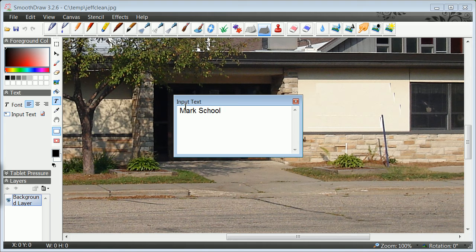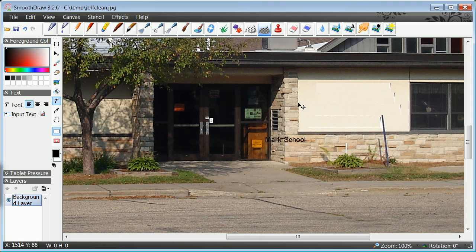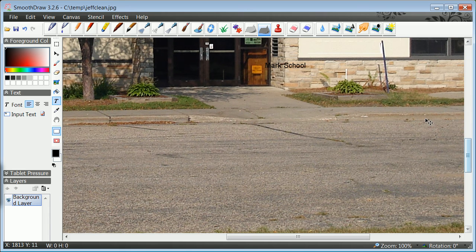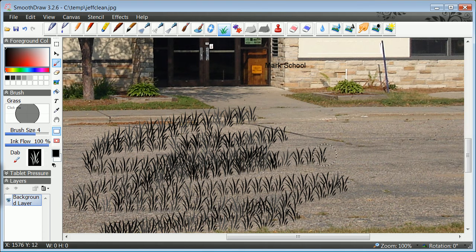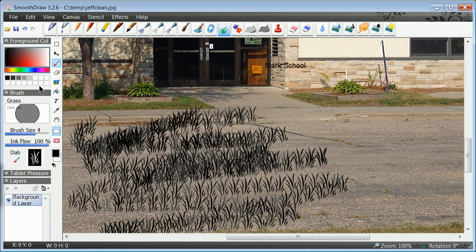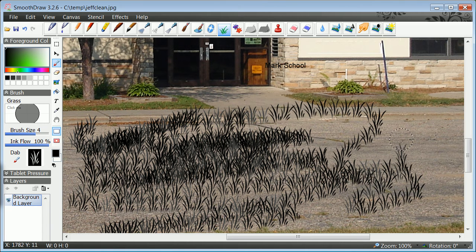I'm not writing in this case. I hit an X up here. I'm going to place mark school. Now somehow it placed it where I didn't want it to be. So there's mark school. But what we were doing here is, this is a place that we might want to get rid of the grass, and so we started playing around doing this. I'm just running back and forth, greening it in. This is black. I can change colors. I can do all kinds of stuff.